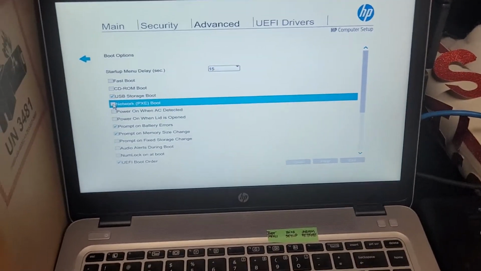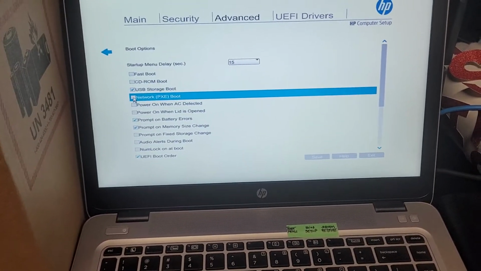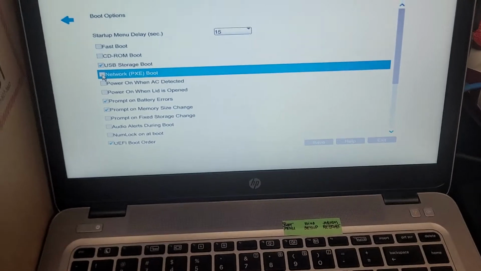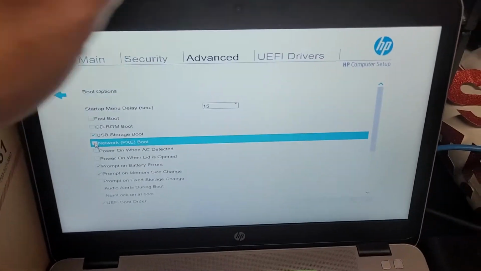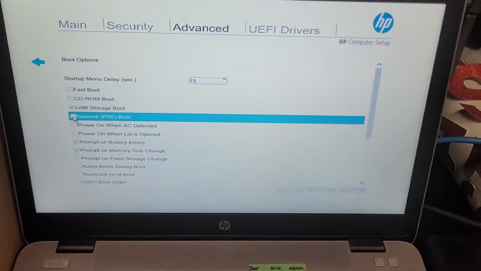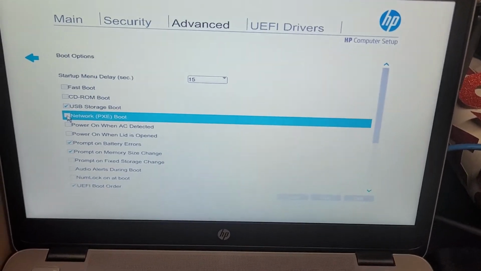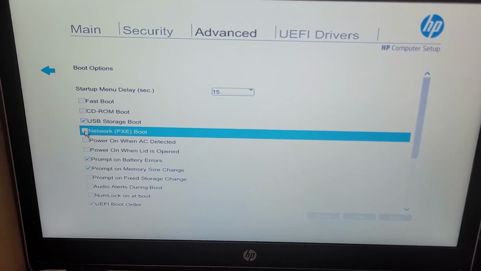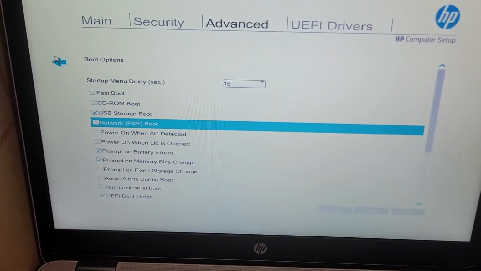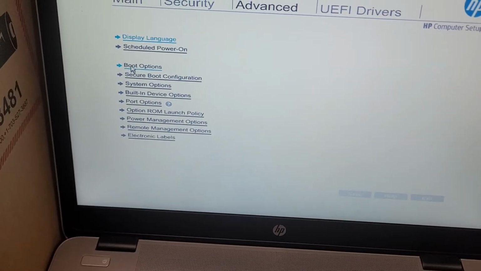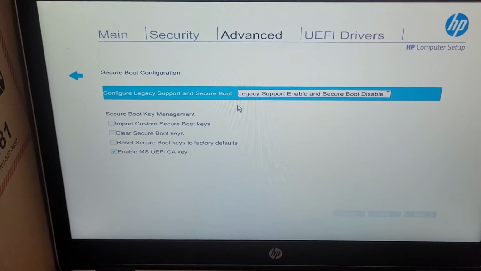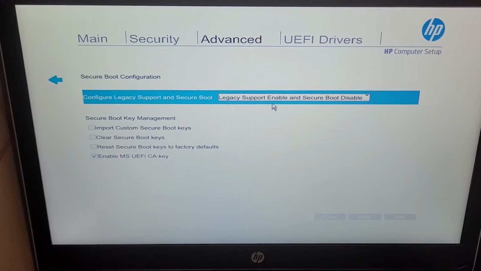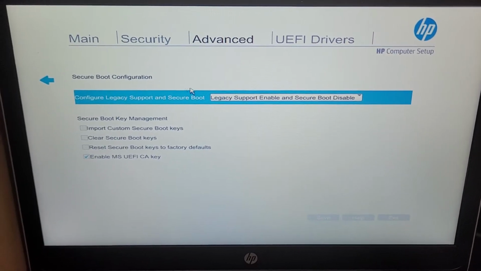Hi everybody. Okay, so I'm back working with one of these HPs, and it's a G3 again. So I'm already in the BIOS settings and in advanced. Now, the previous video, we went through secure boot configuration, made sure that legacy support was enabled and secure boot was disabled.